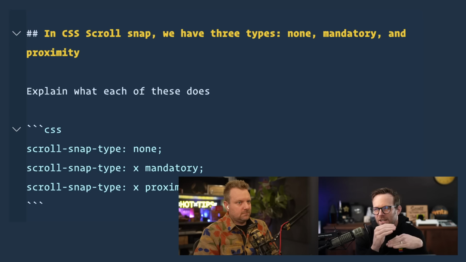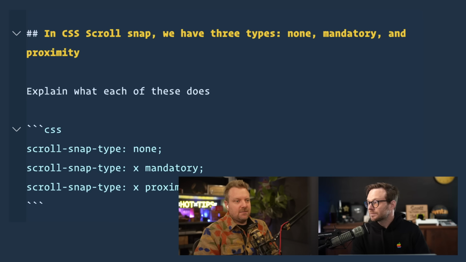Proximity will pick the closest between the start and end, and none just won't snap. I don't know, honestly. I've never used this. I've used scroll snap. I mean, I've never used this to change this, I should say. Yeah. So mandatory is correct.